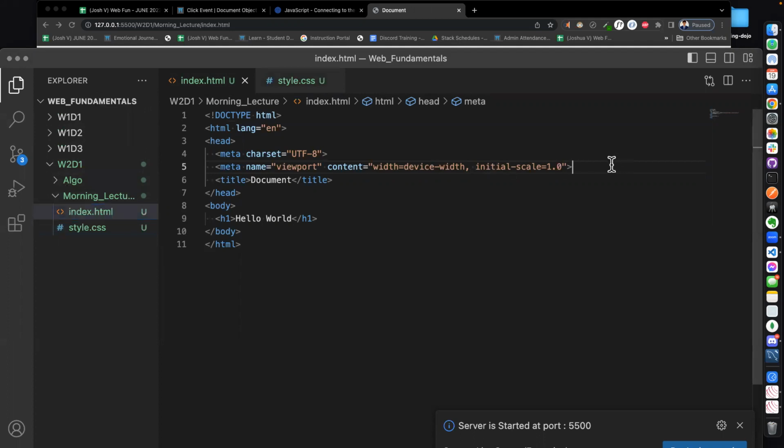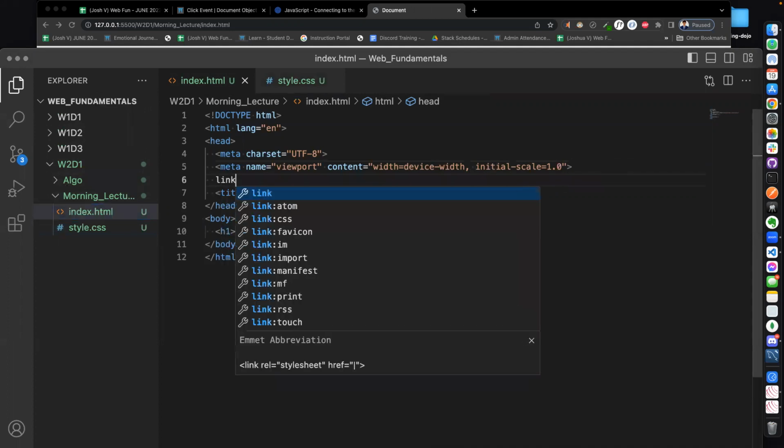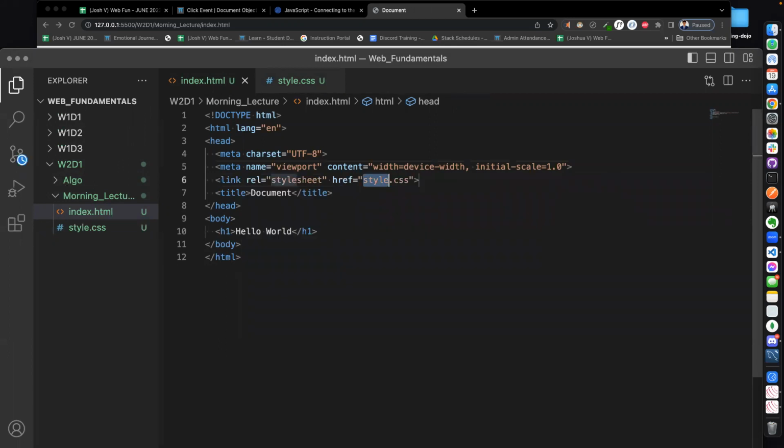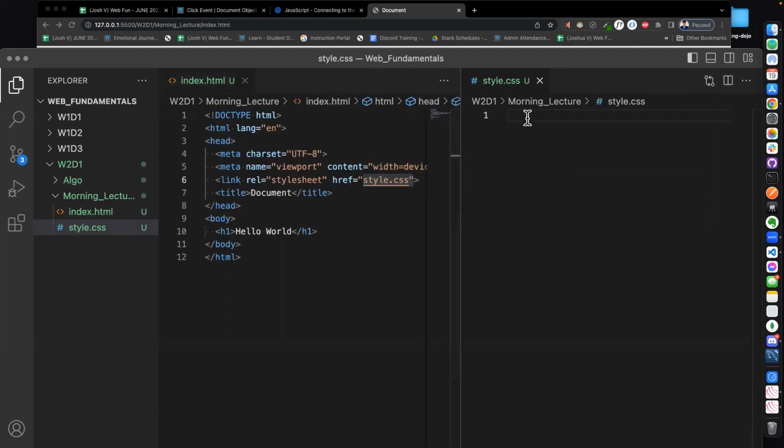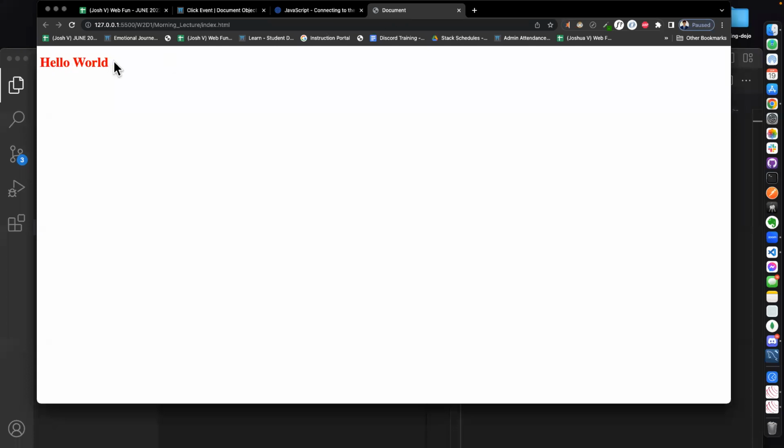And we want to link our CSS. So we say link:css, and it's able to access my CSS file because it has the same file name, style.css. Okay, so now let's bring it over to the right. So I'm going to click this book button on the top right. Now it's on the right-hand side. Let's affect the H1 by coloring it red. So I'll say H1 color red. Let's see this reflected. There we are.